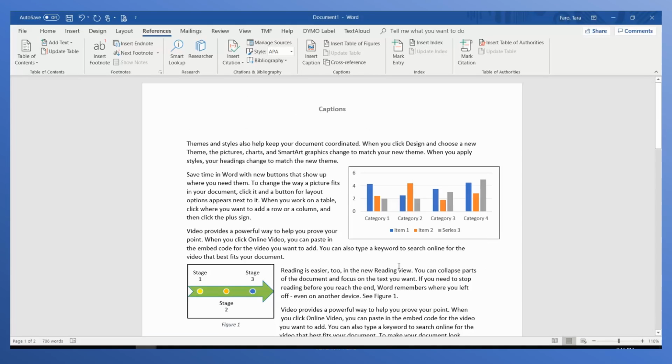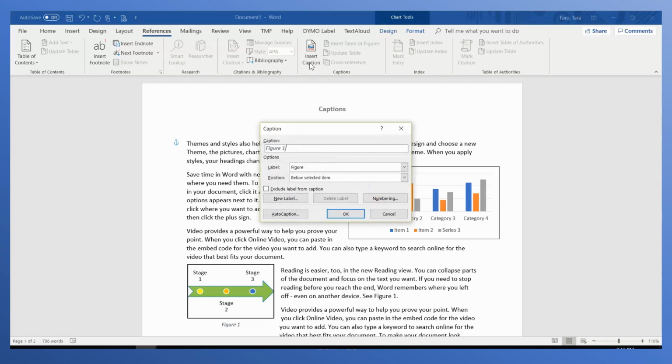Captions are used to identify pictures, charts, tables, and other objects. To add a caption, click on the object, and then from the References tab, click Insert Caption. In the dialog box, choose if the item will be a figure, equation, or table, and choose the position of the item, below or above. Then click OK.